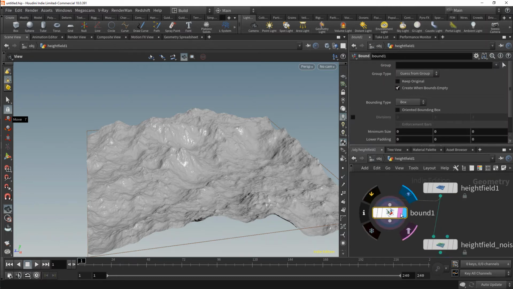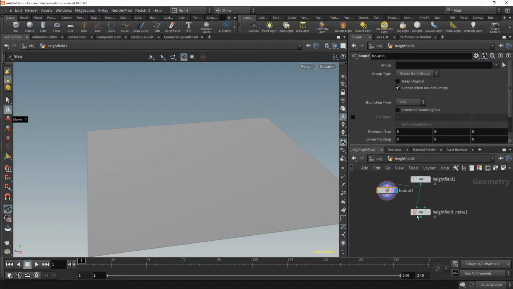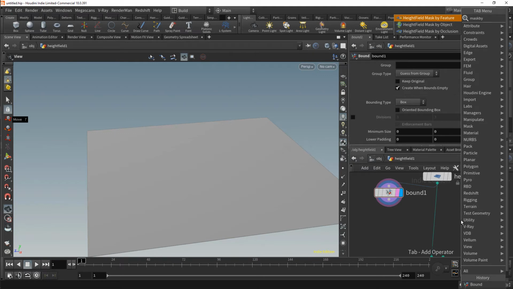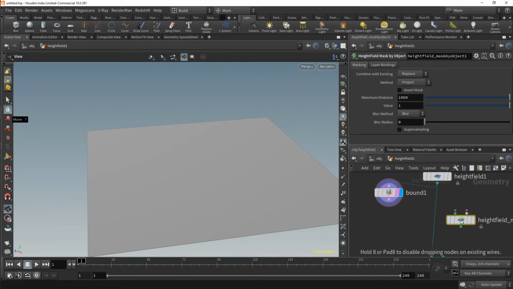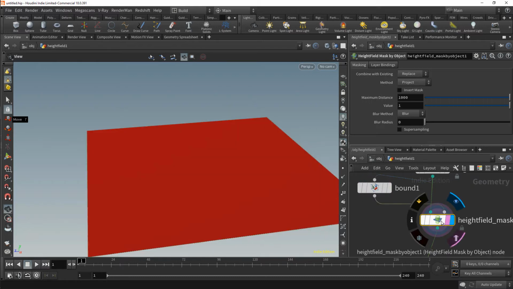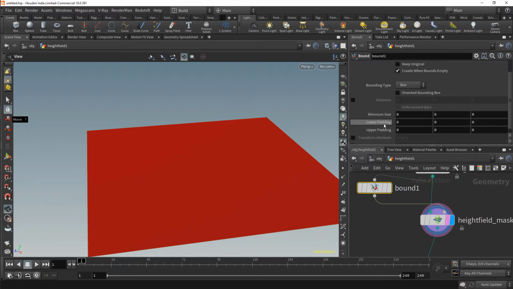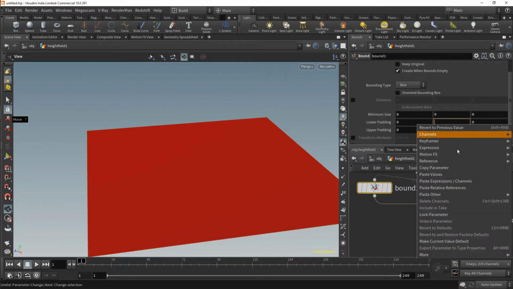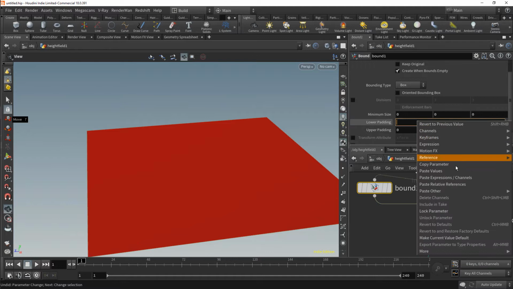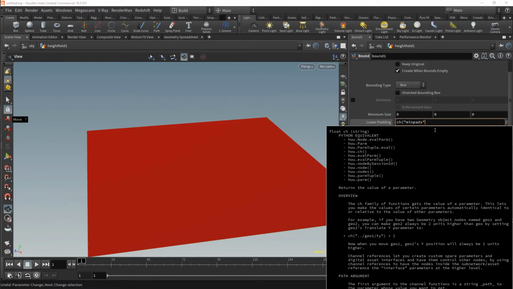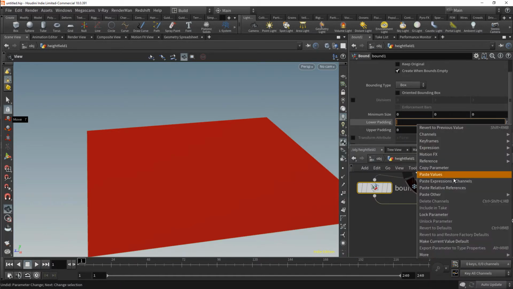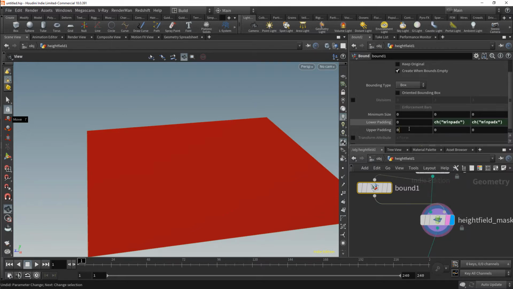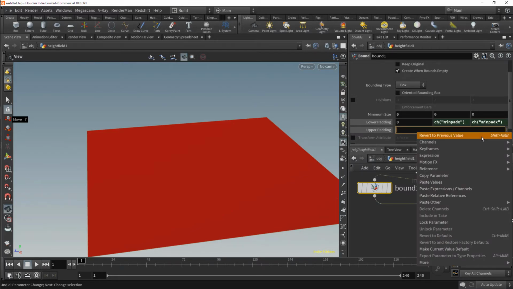And yeah, actually we're gonna generate a mask out of the bounding box of this Heightfield. So I'm gonna drop a mask by object, and let's plug the second input into the bound. Right, so max distance not gonna help right now. What we want to do is copy a padding value that we're gonna apply on every axis, and this way we can really control the padding of the bounding box and generate a mask out of it.